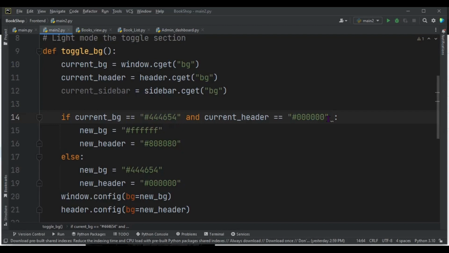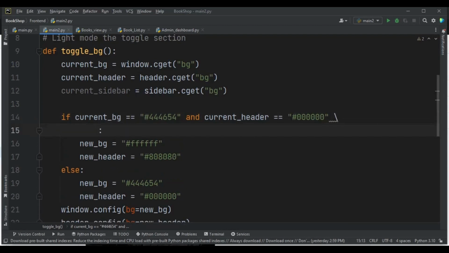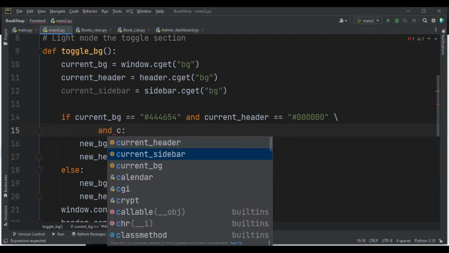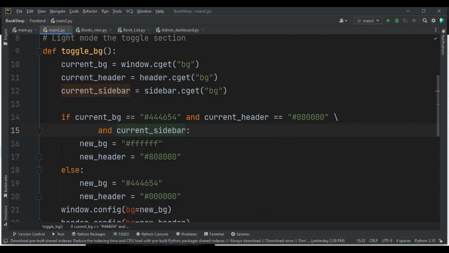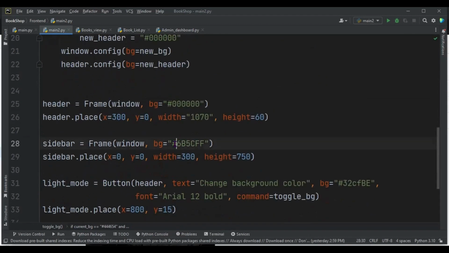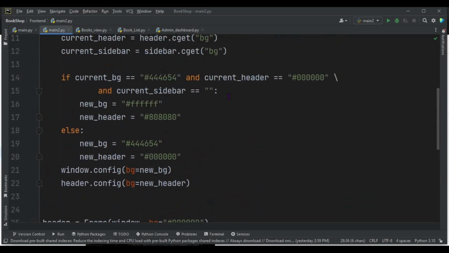Right after this, let's click enter so that we come to the next line. We don't want to make the line too long, so we'll say end. Then we'll call the current sidebar again, current sidebar, to be equivalent to this. Let's see what the current color of the sidebar is. So let's copy this, current sidebar, and paste it here. Then we'll come back here again.